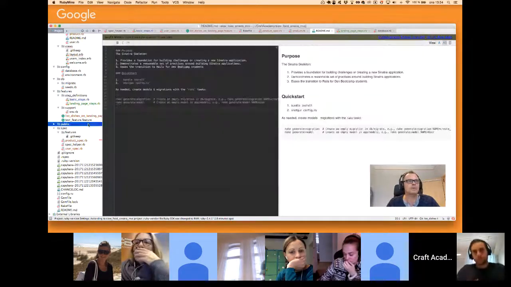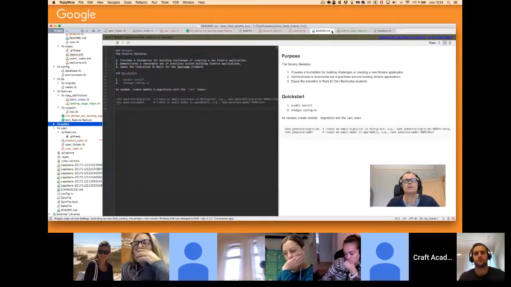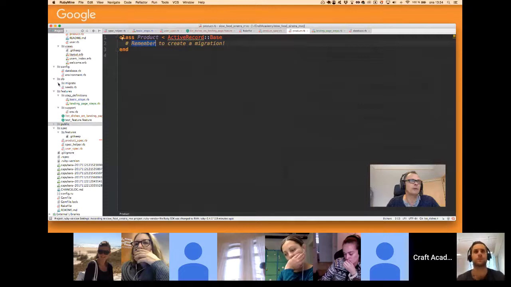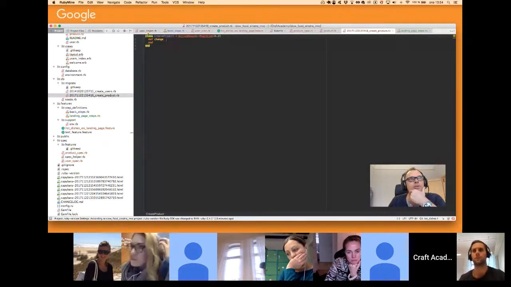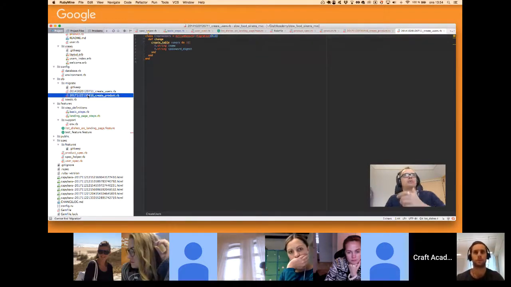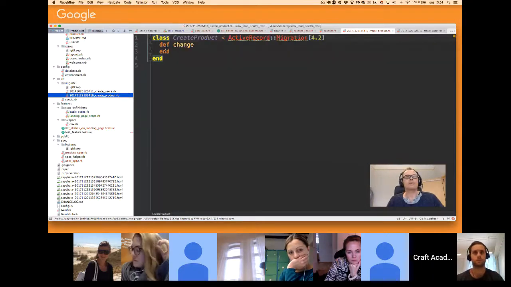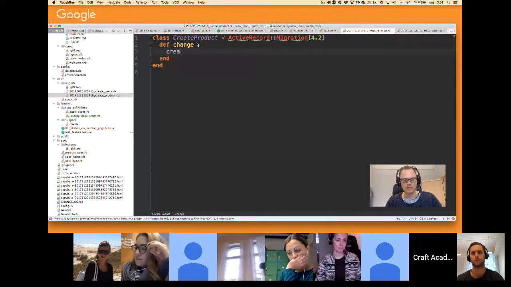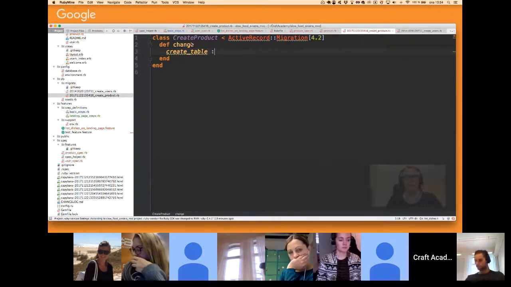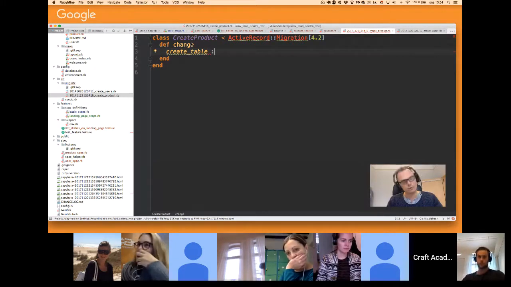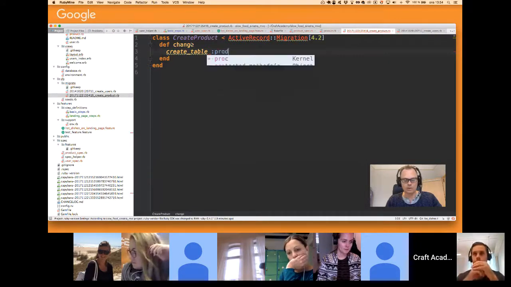Okay, so now we created a migration, and this means that we need to go into our db folder, in the migrate subfolder, and we can see that there is a create product migration, right? This is just an empty migration that will not help us in any way. We need to do create table, and the table we want to create is called products.